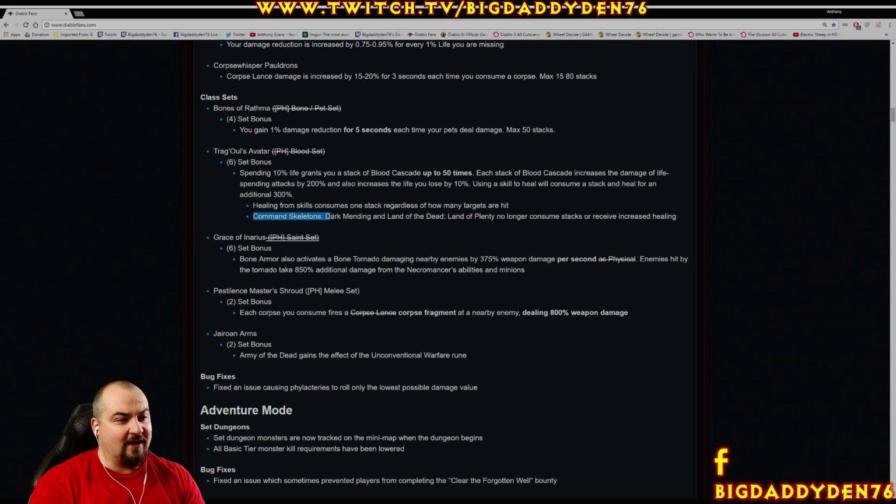Command Skeletons, Dark Mending, and Land of the Dead, Land of Plenty no longer consume stacks or receive increased healing. Oh, they nerfed it. Yeah, I thought they would.